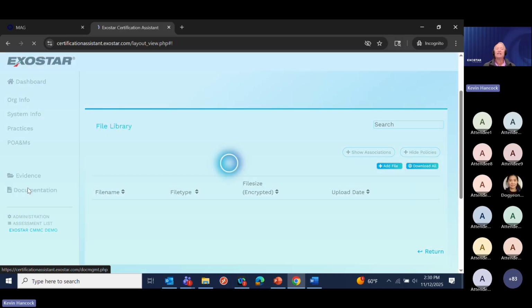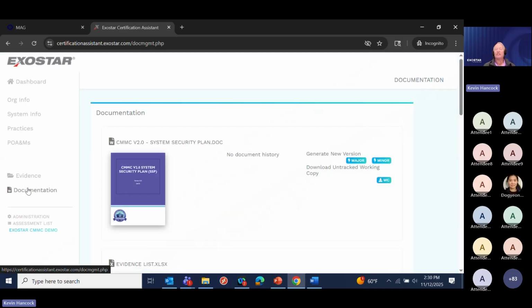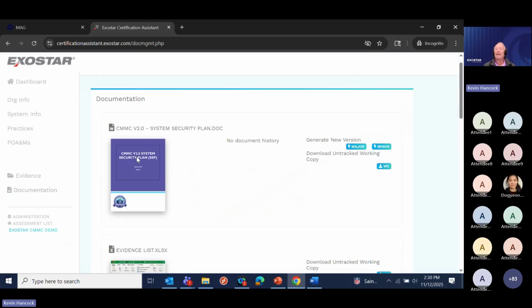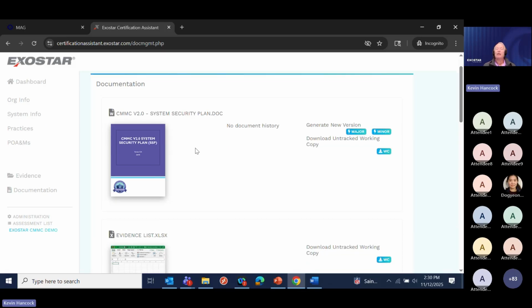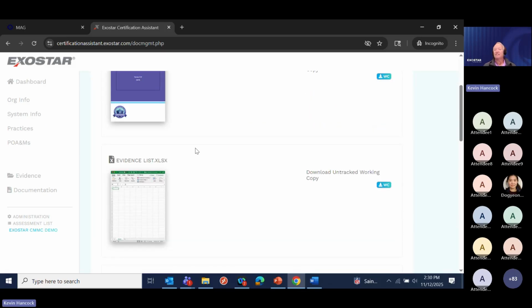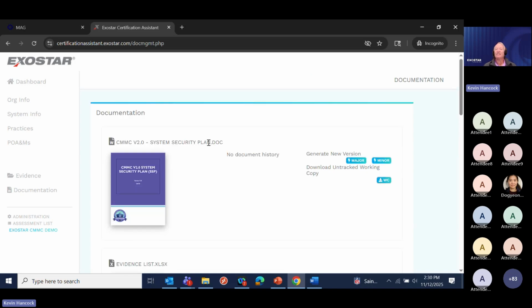So when I go to the documentation library that's created, I'm going to be able to print out that system security plan and provide that to my C3PAO. I'll be able to print out the evidence list of what I've done for each of these different controls as evidence, and I can provide that to that third-party assessment organization as well.